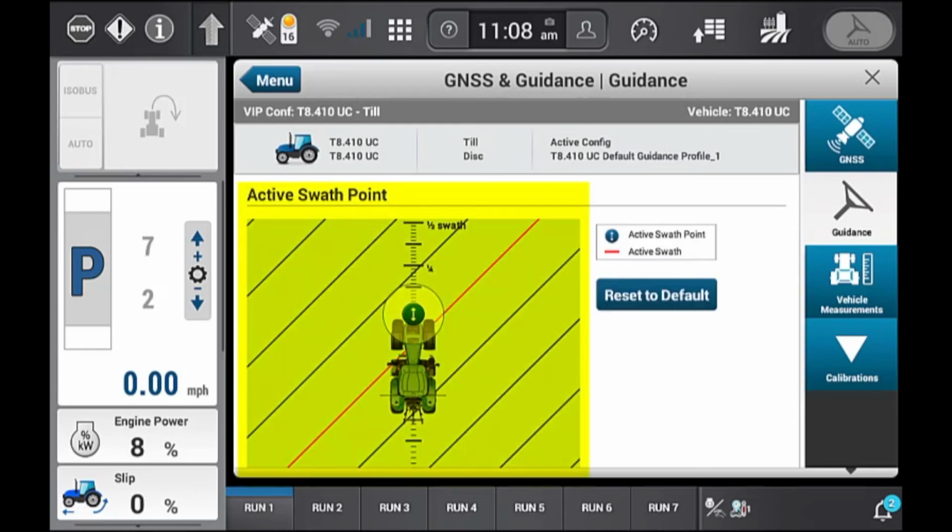The active swath point setting determines the point at which the active swath is selected. This setting is important when an operator is manually driving through a field and trying to select a particular swath before engaging auto guidance. The last setup will be vehicle measurements.